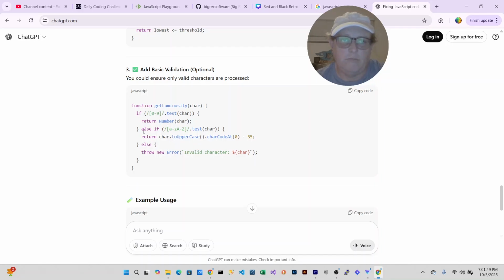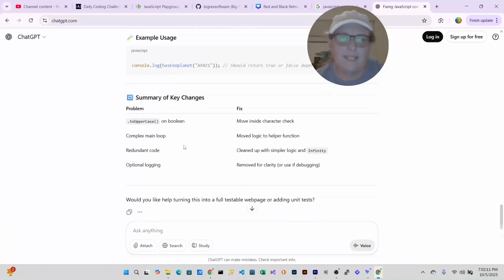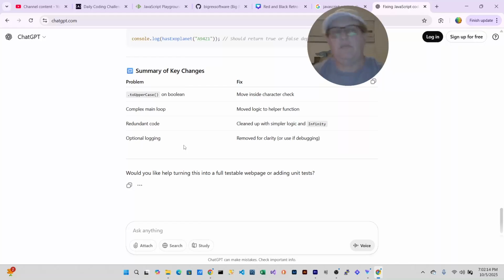So we can return number, else if A through Z test returns character to uppercase character code. And this is actually returning the number instead. So this subfunction, the get luminosity, is returning a number, not the true or false if it is one thing or the other. And we can throw an error if the invalid character doesn't match. So, a summary of key changes: to uppercase on Boolean, move it inside the character check, complex main loop. It was complex. And again, this is just the first draft, just to get it functional.